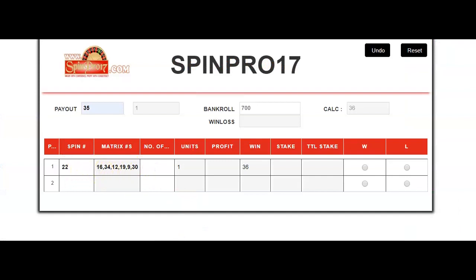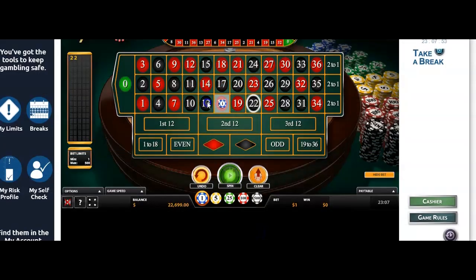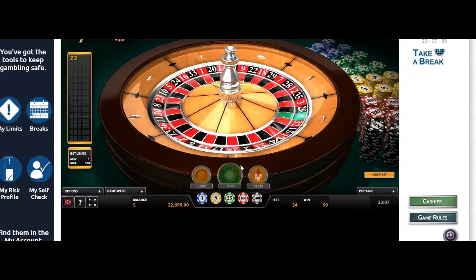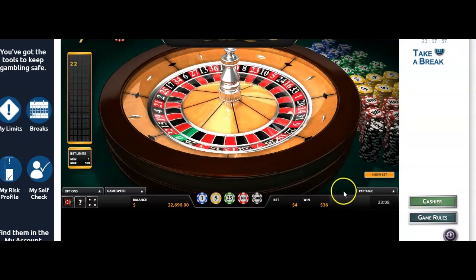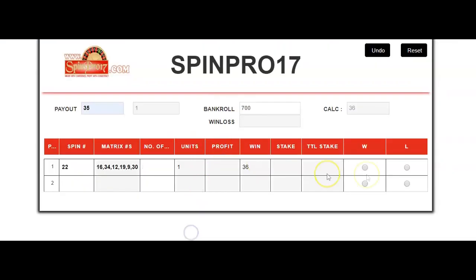Our first number is 16. So what we're going to do is put 1 on 16 because the calculator says that. We're going to spin away. Oh, well, look at that. We hit on the first one. That's great. Your total number of bets were 4. I'm sorry, I should have done this before. You have a win. You're at 732.